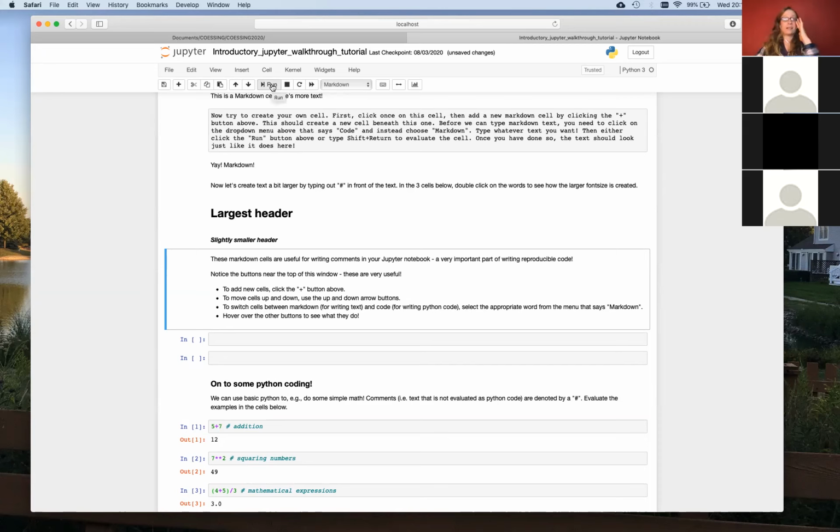Run evaluates the cell, as I mentioned before. And a few of these will come a bit later, so I'll mention those later. And this one on the far left is the save button. These notebooks automatically save, so here you can see there's some unsaved changes at the moment, but it auto saves every once in a while. But if you want to make sure that you save at a certain point, then you can click save, and then it says last checkpoint a few seconds ago.